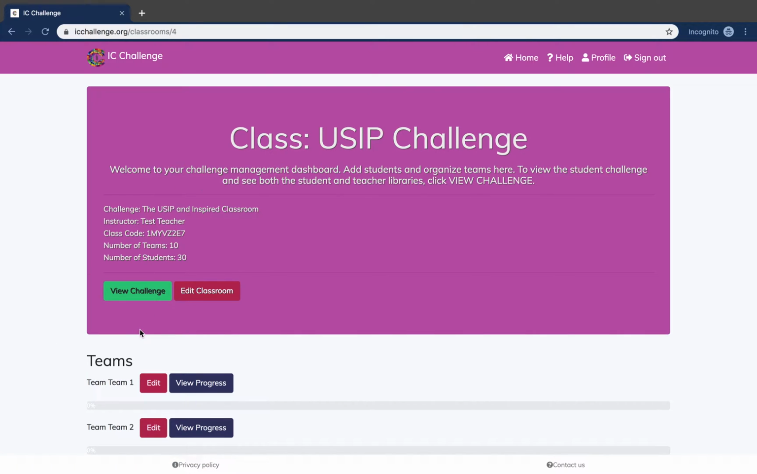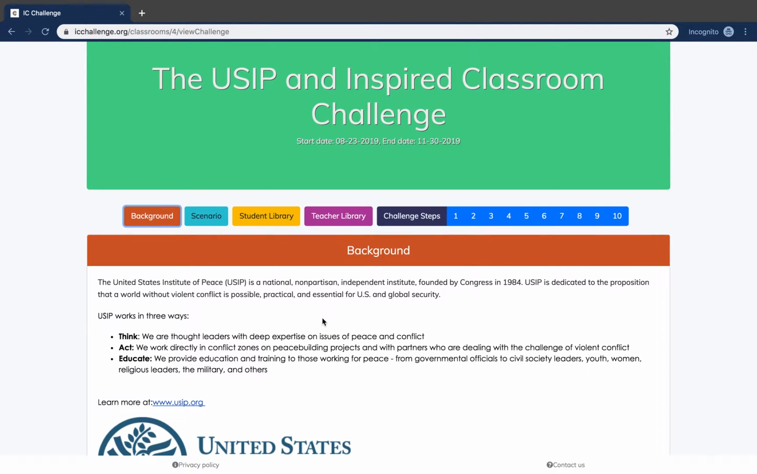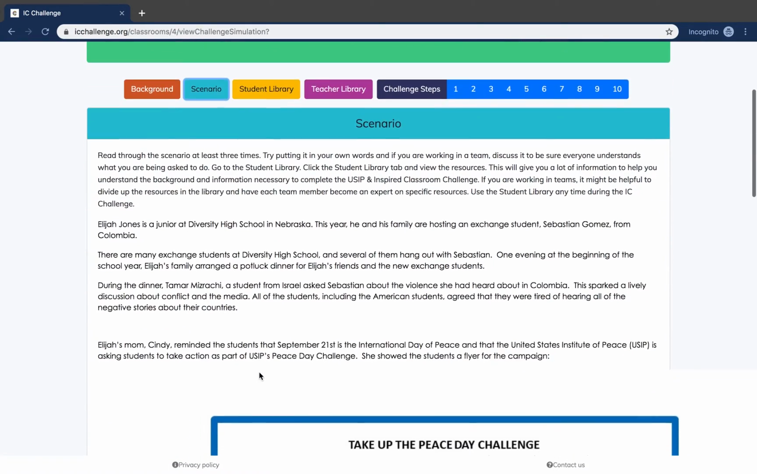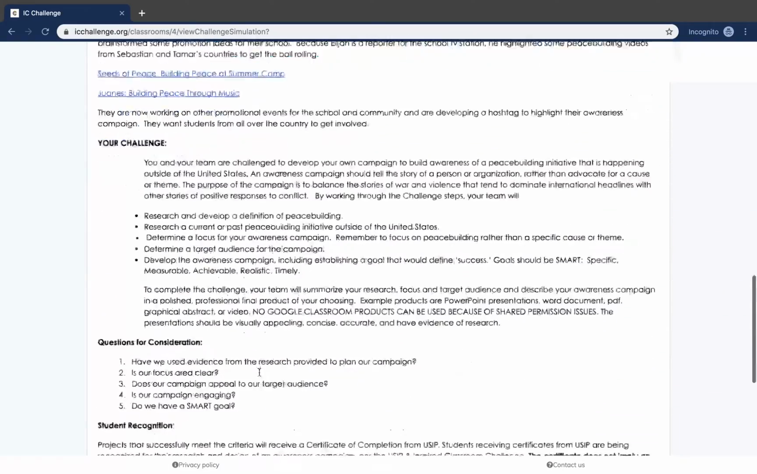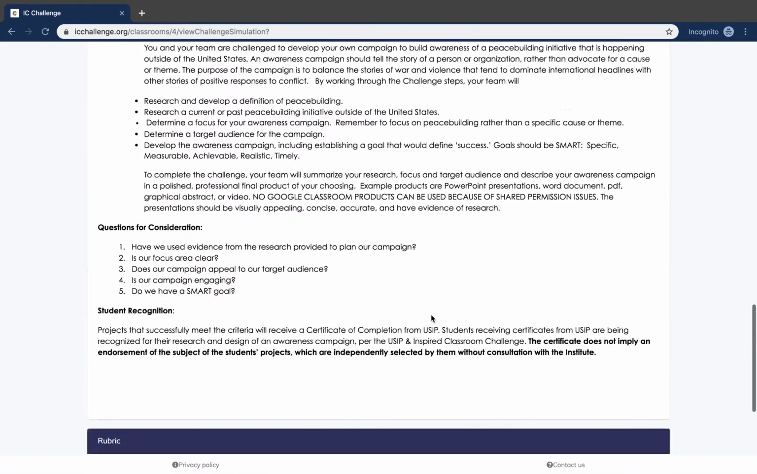At the top of this page, you'll see a View Challenge button. This takes you to a student's view of the challenge with the addition of the teacher library. In the background section, you'll find background on the organization or the challenge itself. The scenario is where you'll find the challenge. You'll want to read through the scenario and become familiar with it so you can help your students navigate the scenario. At the bottom, you'll find the rubric.